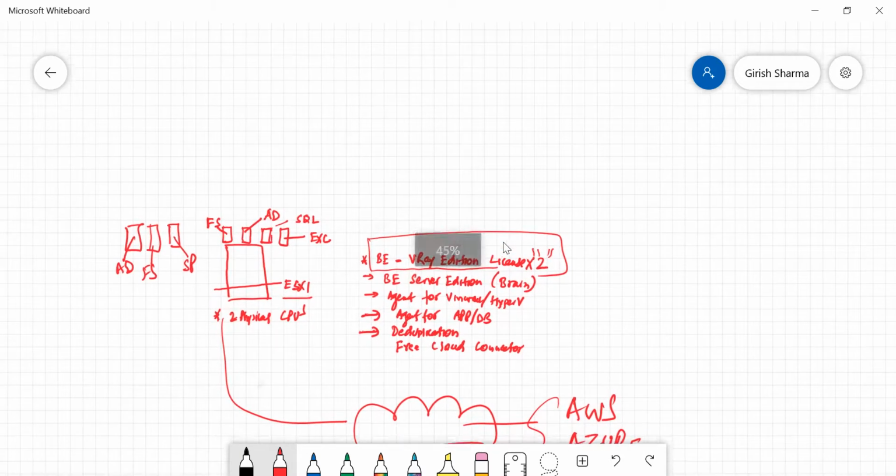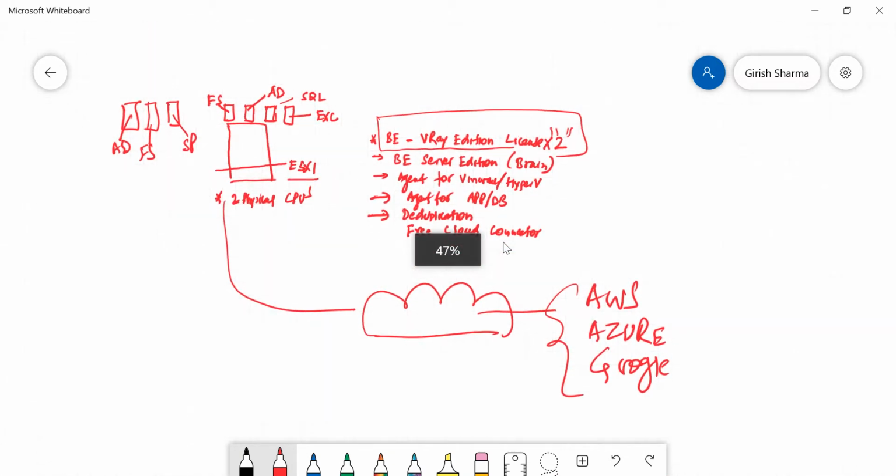So this was one of the ways that you can license your Backup Exec if you want to deploy and if you have a virtualized environment. And as I said, this is not the only way you can do. In a future video, I'll also show you what are some of the other ways that you can license your Backup Exec in case you want to deploy that in the environment.